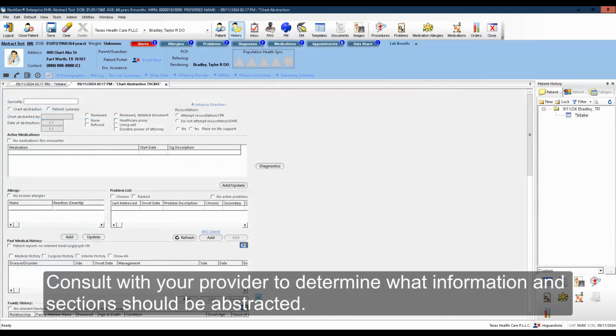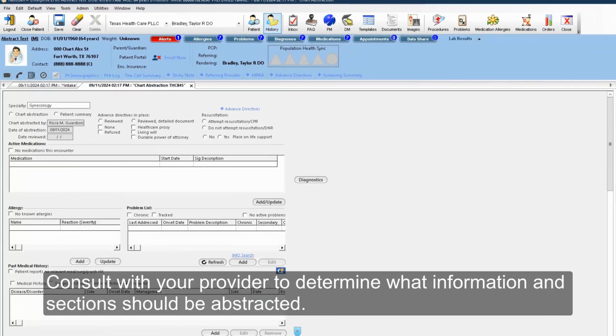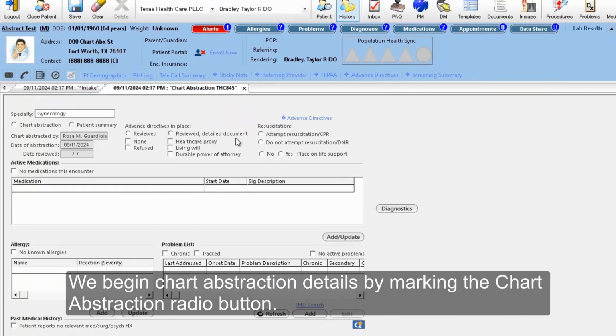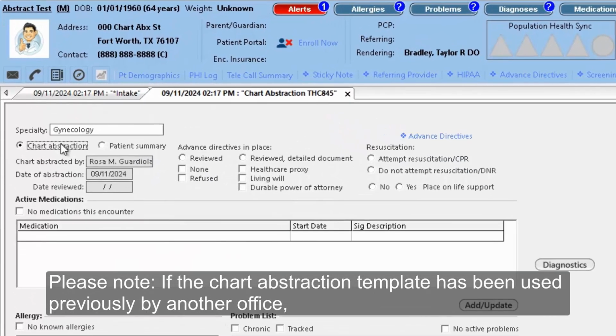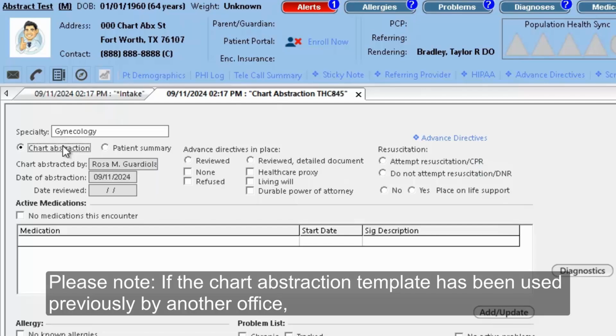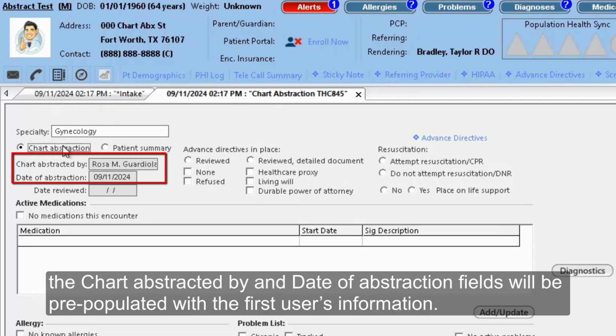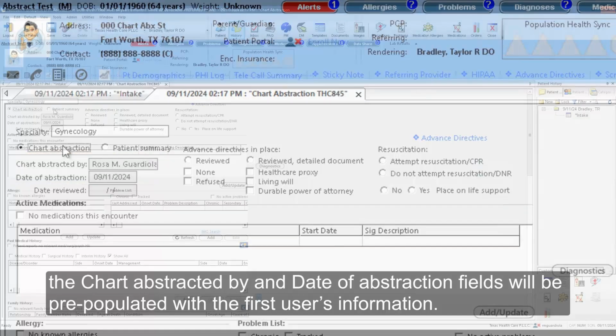Consult with your provider to determine what information and sections should be abstracted. We begin chart abstraction details by marking the chart abstraction radio button. Please note, if the chart abstraction template has been used previously by another office, the chart abstracted by and date of abstraction fields will be pre-populated with the first user's information.